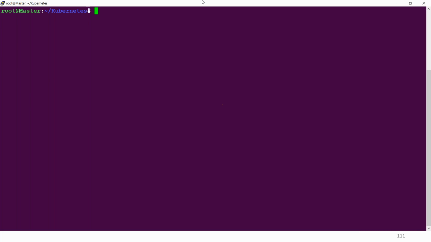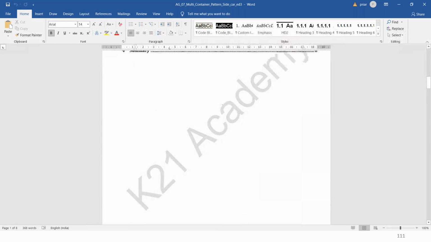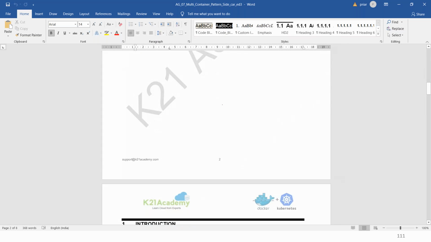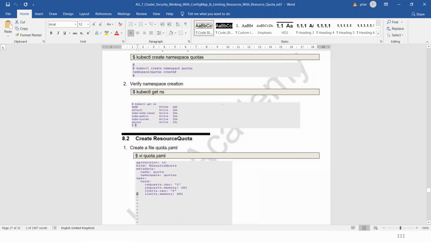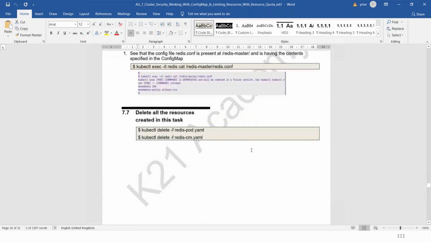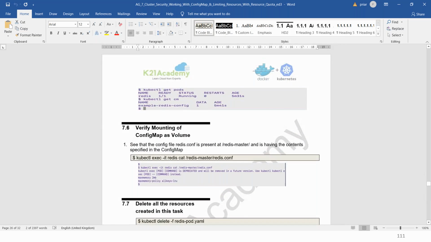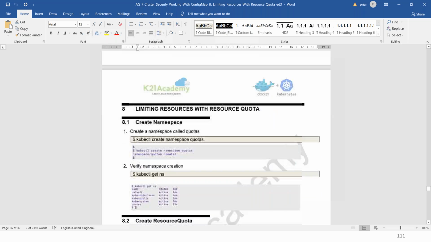So let's now move ahead with the new concept, guys. What is the next concept that I want to take up? I would like to take up the next concept of the resource quota. So limiting the resource with resource quota. This is what we would like to now try. First of all, what is the meaning of resource quota? That we'll try to understand. Then we will see how to apply the resource quota. That also we'll see.